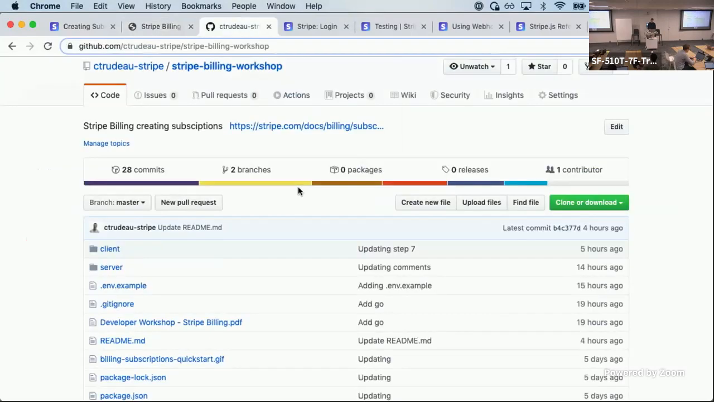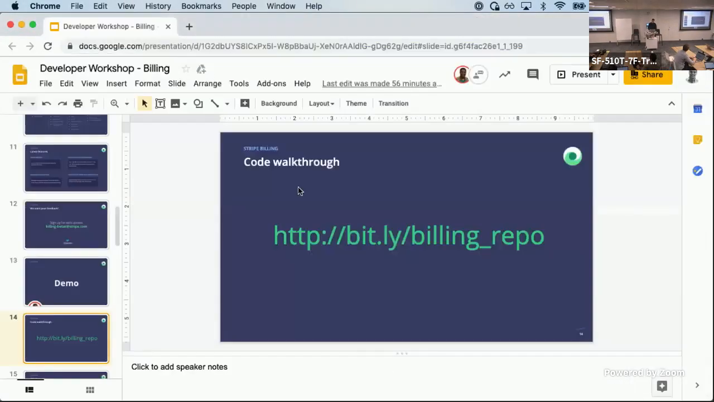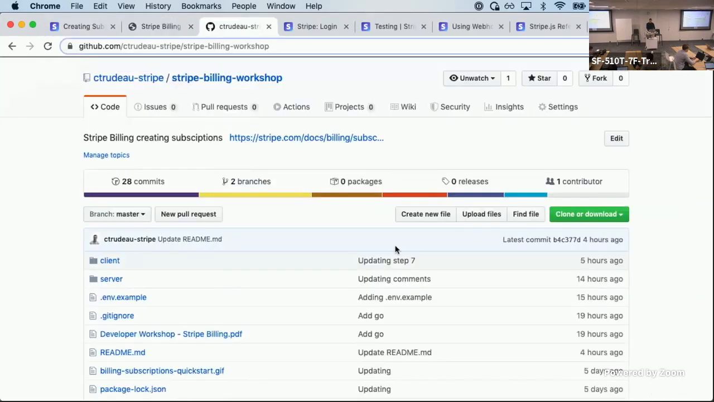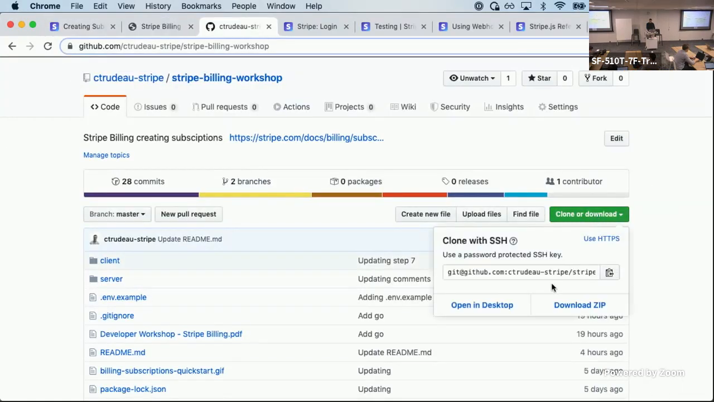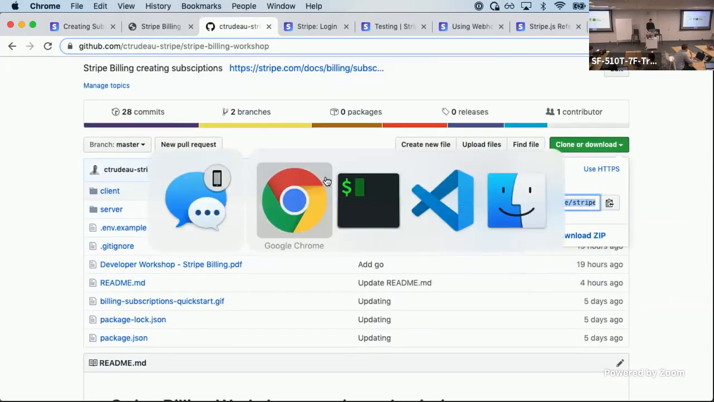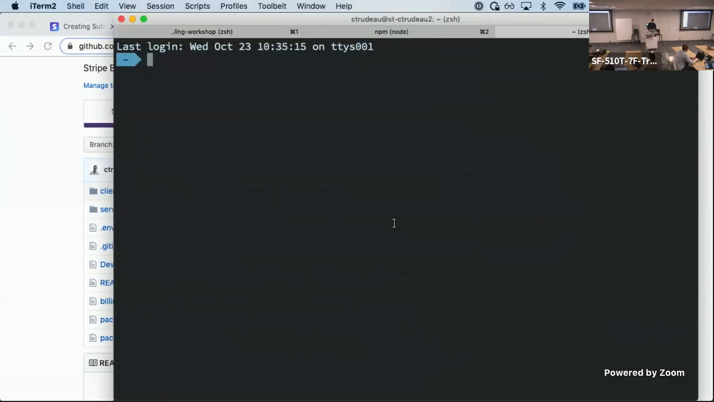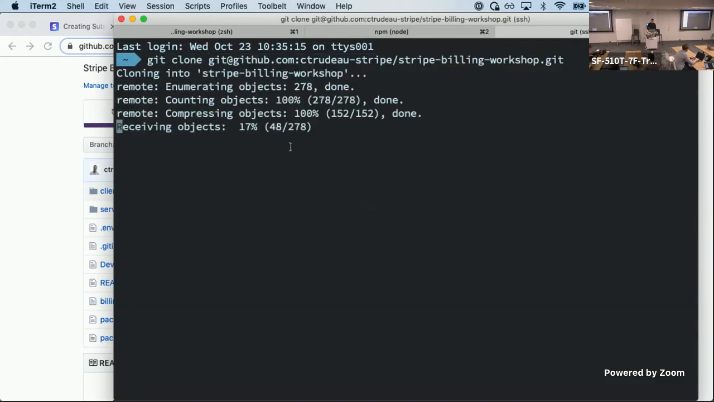Can you put the link back up? Yep. bit.ly/billing_repo. And then once you're there, you can clone this. Go ahead and do that as well. I think I have like 18 copies of it now on my laptop as I'm practicing.